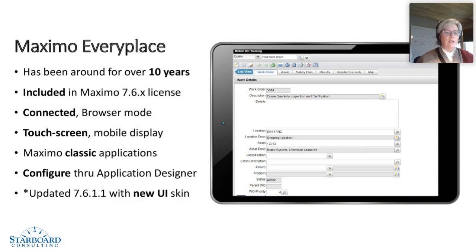It's not an application that you can take to a disconnected area and then come back and upload. It requires connectivity while you're using Everyplace, but it does work with all your mobile devices, and it works with your touchscreen. Again, it works with all your classic applications. So if you're used to using work order tracking, that's what you're going to use in Maximo Everyplace. And it's easily configured through the application designer in Maximo. And just a screenshot here of what a work order might look like in the application.